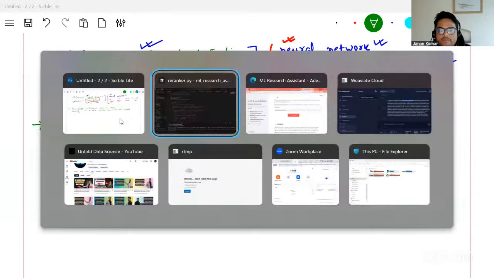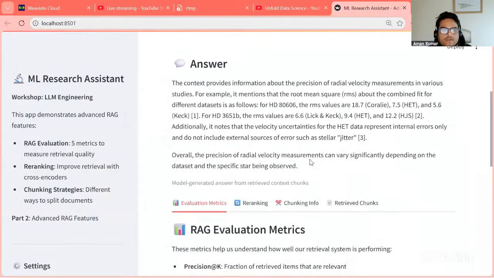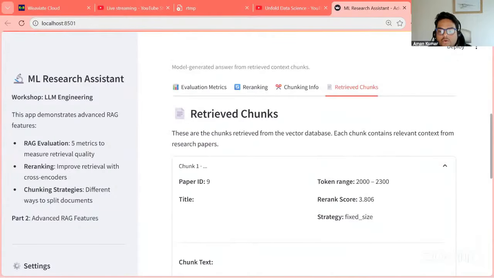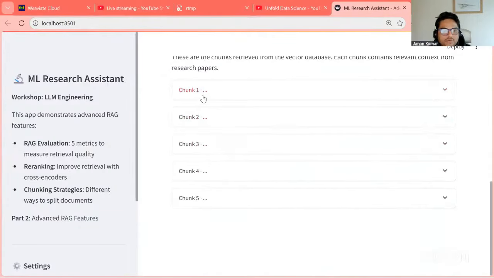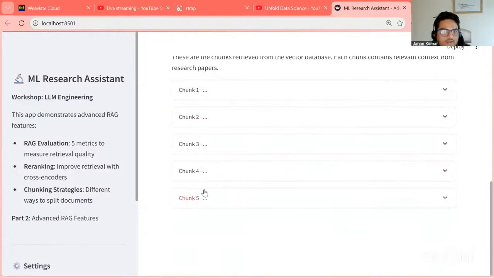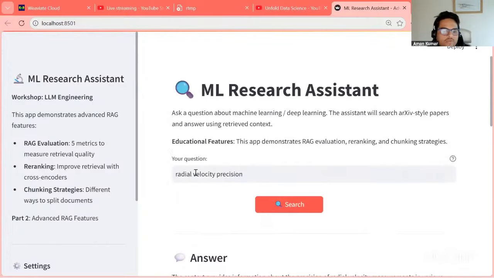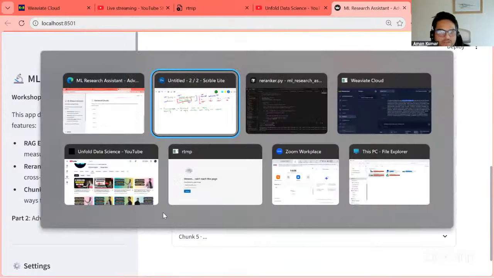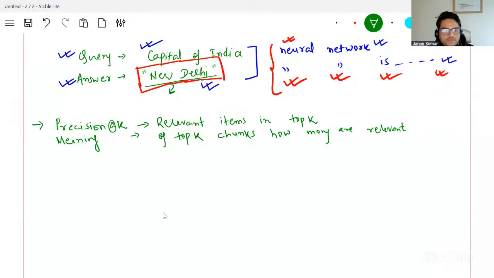Let's go to the UI. How many chunks are we fetching here? If you go to retrieved chunks, we are fetching 5 chunks. Out of these five chunks, how many are relevant to the query that we have asked? Suppose 3, then the precision becomes 3 by 5, which is 60%. That is about your precision. This is very similar to how precision works in machine learning. Similarly, recall.